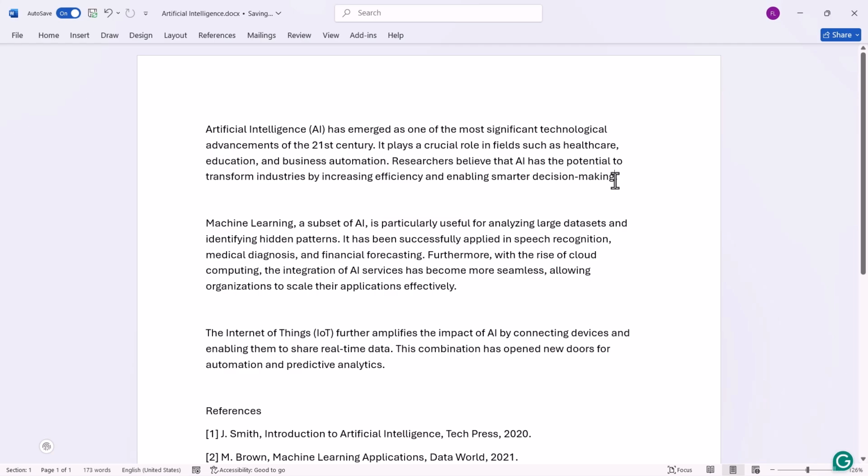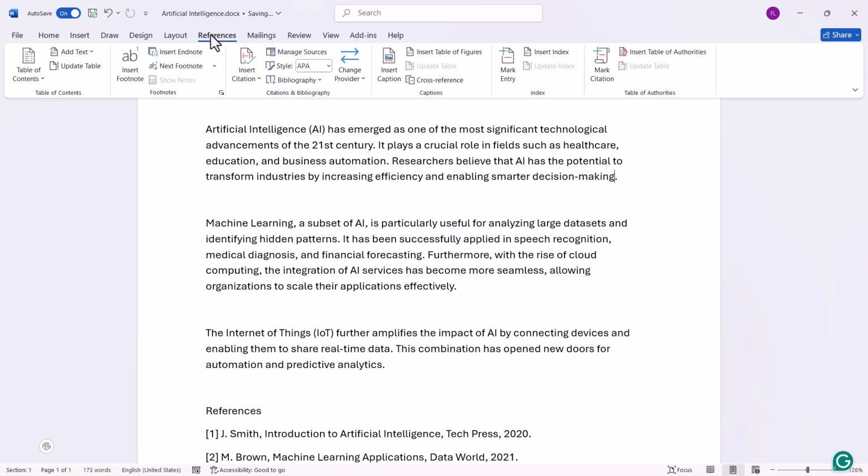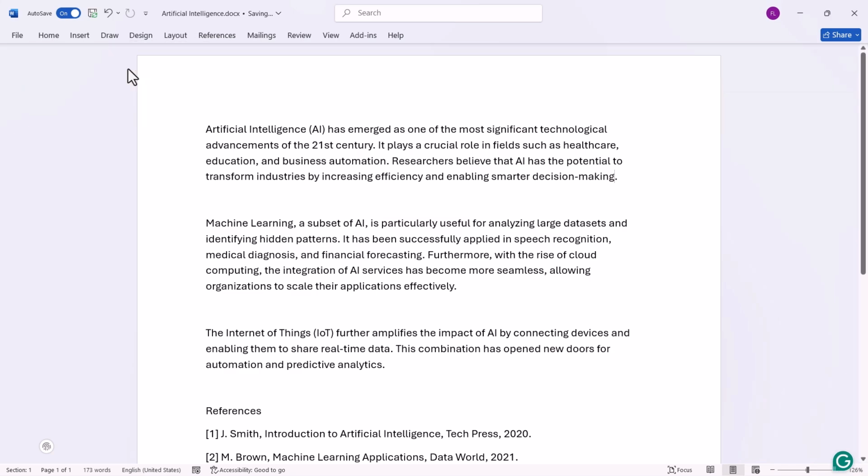First, click at the end of the information where you want your footnote to appear. Make sure your cursor is right at the end of that sentence or phrase. Next, go up to the menu at the top and select the References tab. Then click on Insert Footnote.